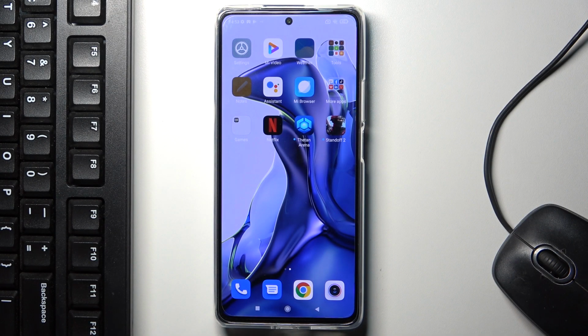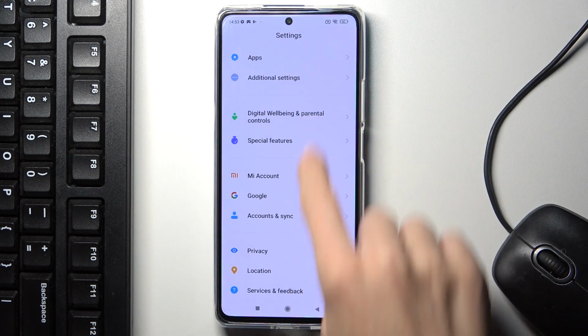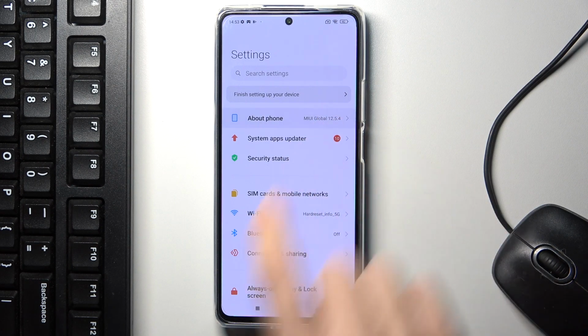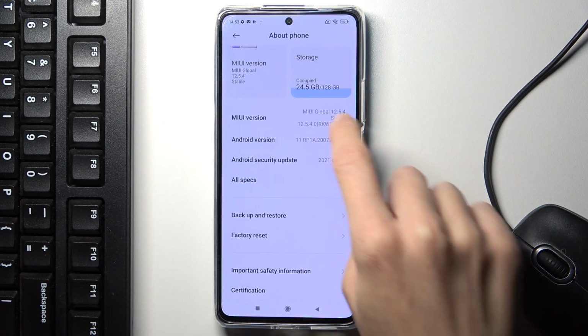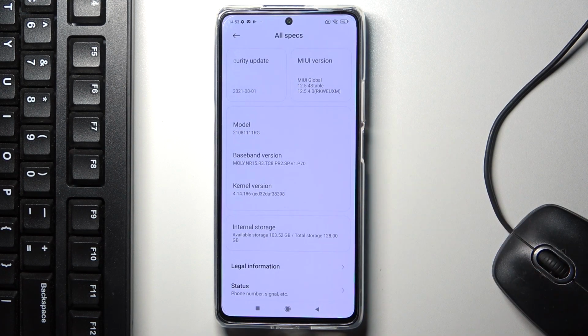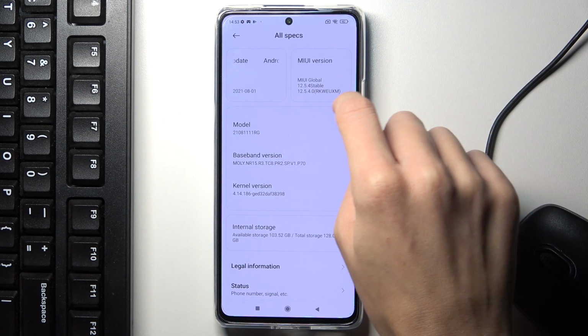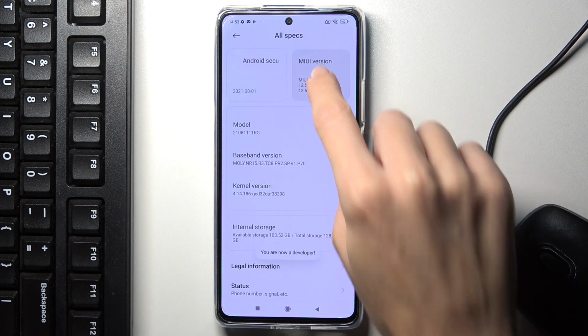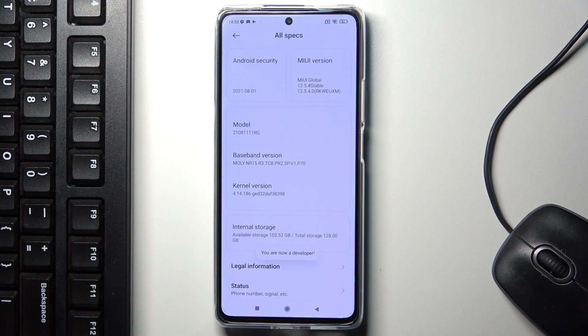In front of me is XIAOMI 11T, and let me show you how to activate developer mode on this device. So at first, let's open the settings, then find and select About Phone, and here locate All Specification. And now click on New Version, tap on it 7 times. And as you can see, after that, you are a developer.